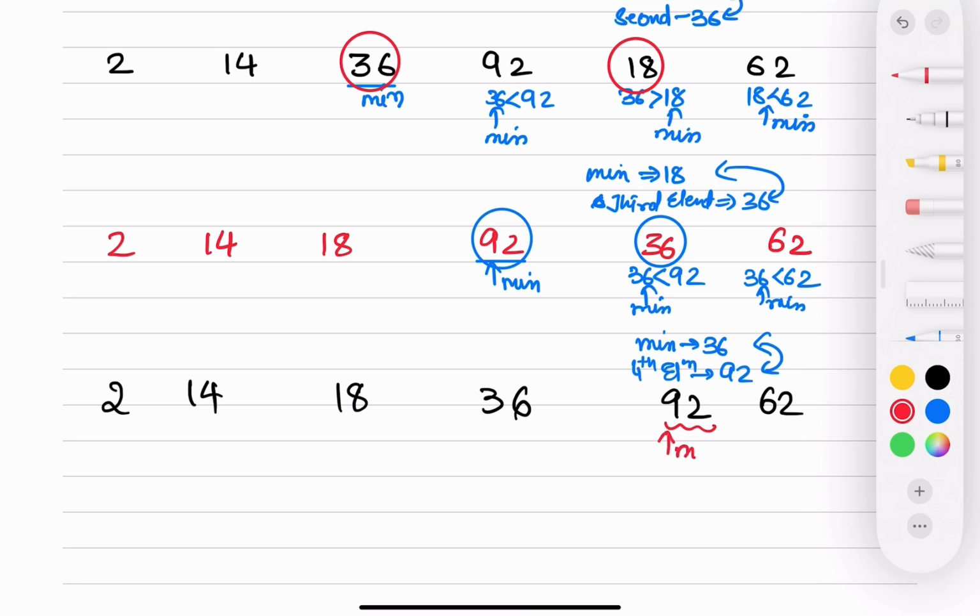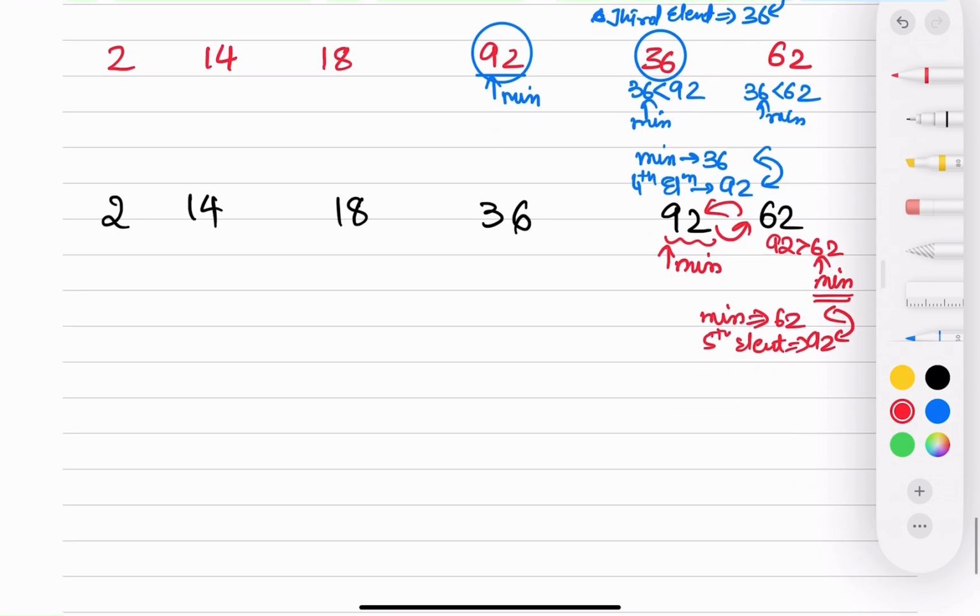I will call this the minimum. 92 is greater than 62, so my minimum changed to 62. So you have the minimum at the end of the array, 62, and your fifth element was 92. So you need to swap. When you swap it, what do you get? You get 2, 14, 18, 36, 62, 92.